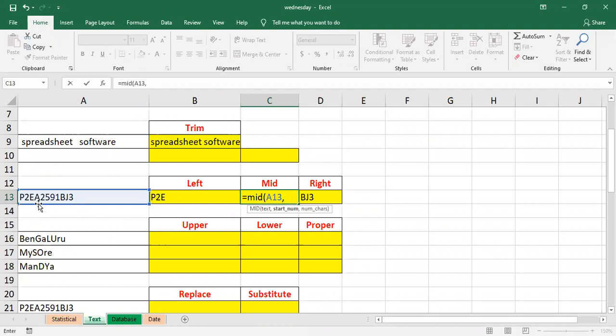So A is in which position? Let's check. 1, 2, 3, 4. Starting position is what? 4th position, comma, number of characters. I want A 2, 5, 9, 1. So totally 5 characters. So number of characters will be how much? 5. Close the parenthesis, press enter.